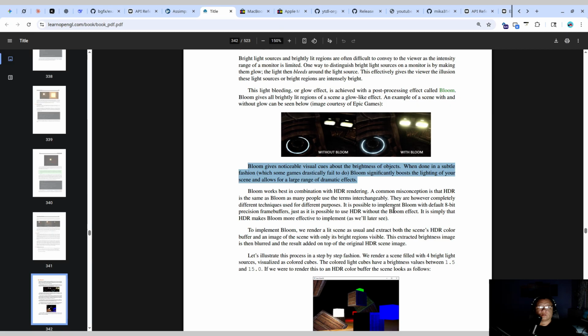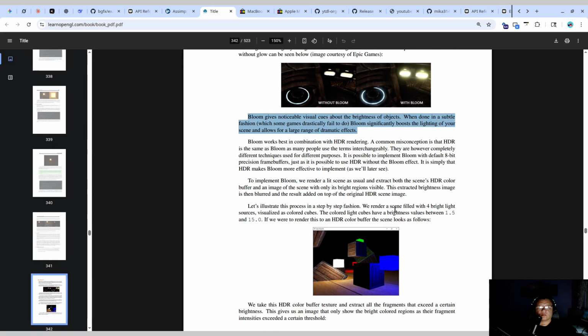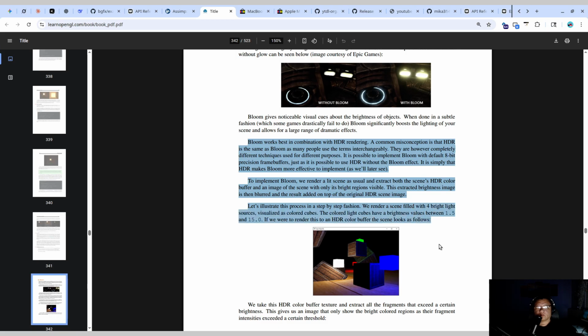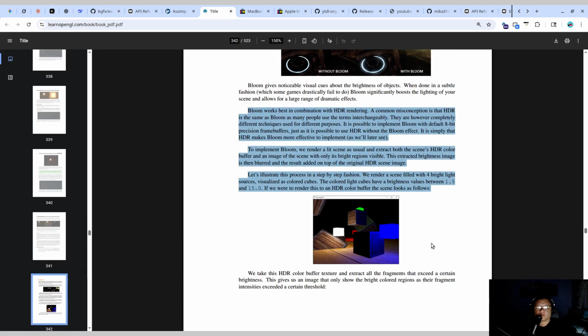Bloom gives notable visual cues about the brightness of objects. When done in a subtle fashion, which some games drastically fail to do, bloom significantly boosts the lighting of your scene and allows for a large range of dramatic effects. Bloom works best in combination with HDR rendering. A common misconception is that HDR is the same as bloom, as many people use the terms interchangeably. They are, however, completely different techniques, used for different purposes. It is possible to implement bloom with default 8-bit precision frame buffers, just as it is possible to use HDR without the bloom effect. It is simply that HDR makes bloom more effective to implement, as we'll later see.